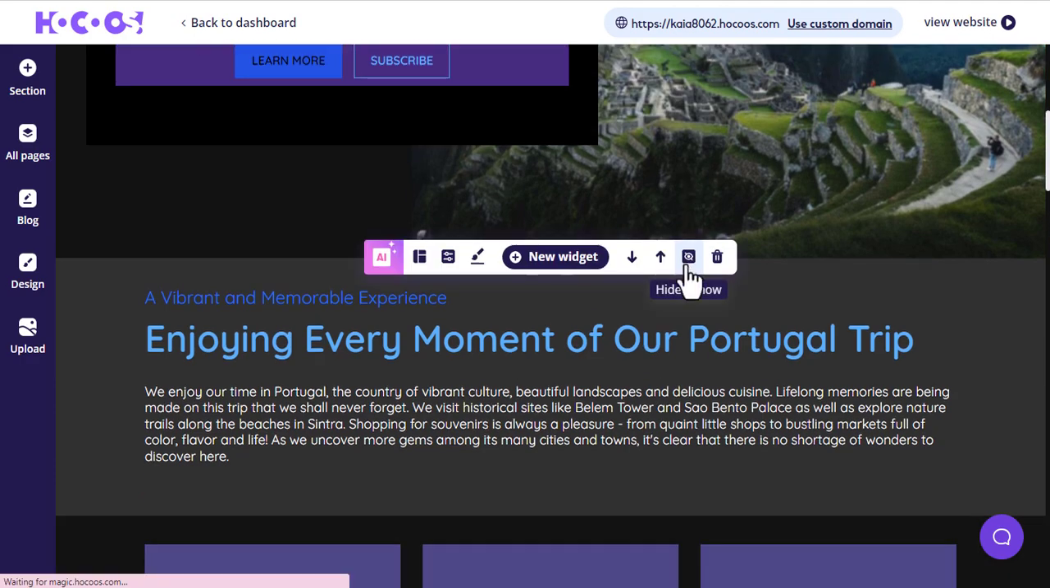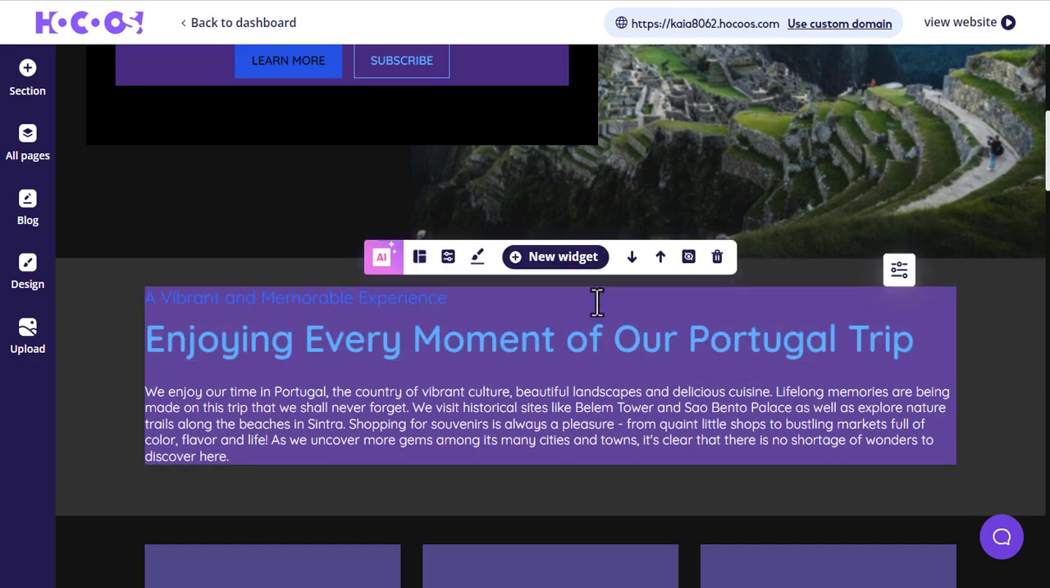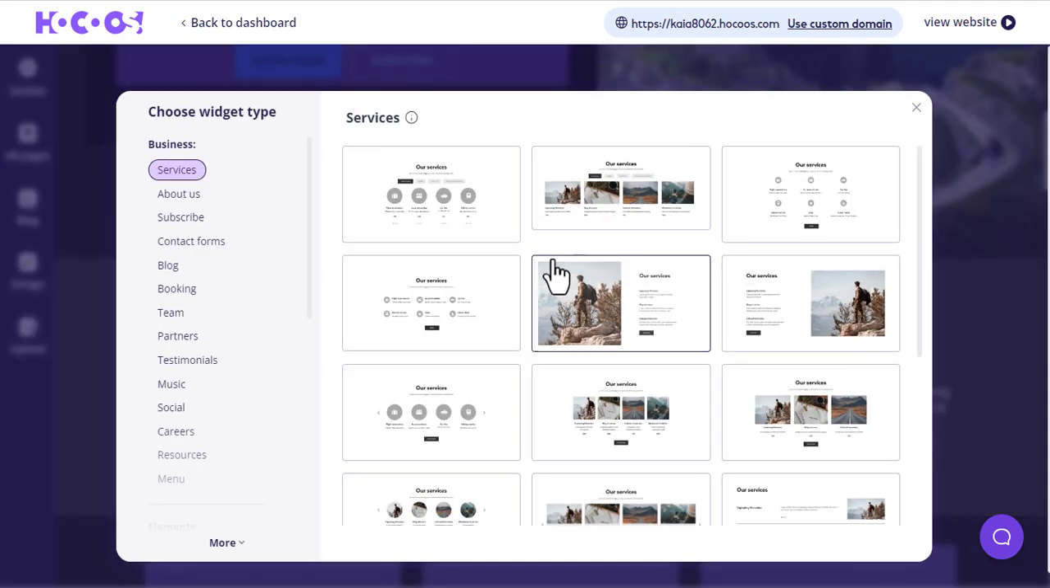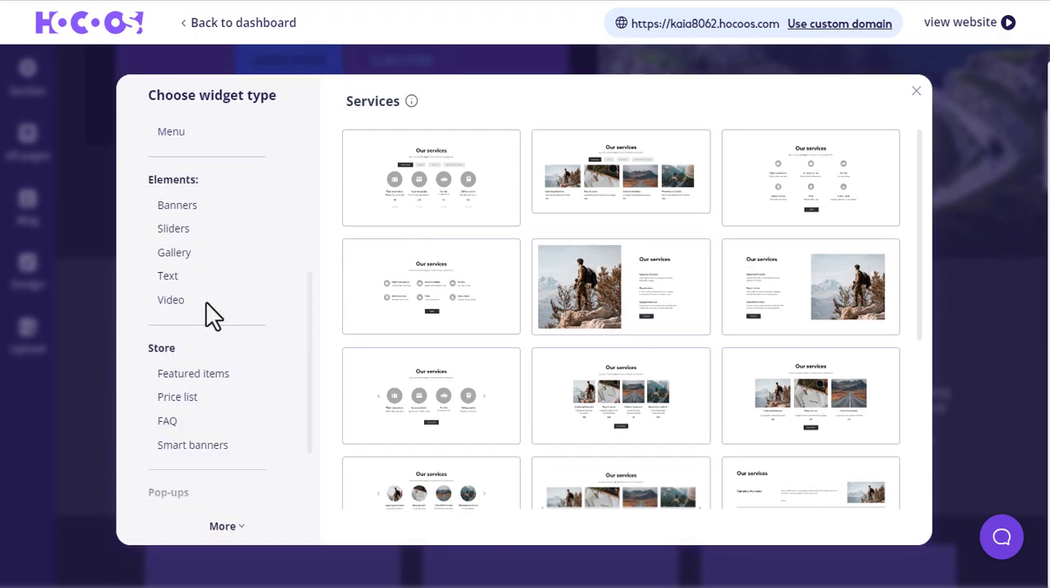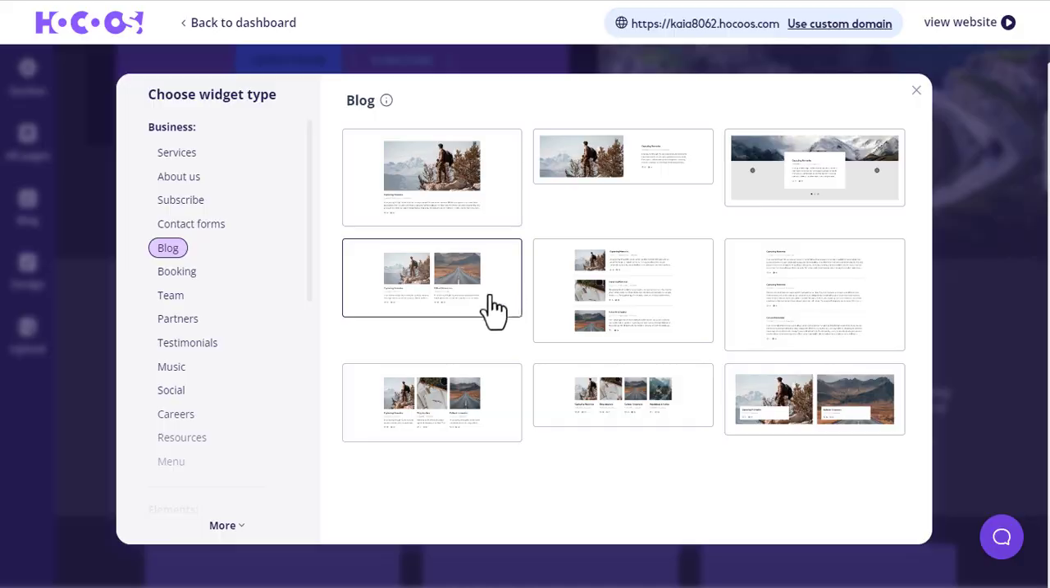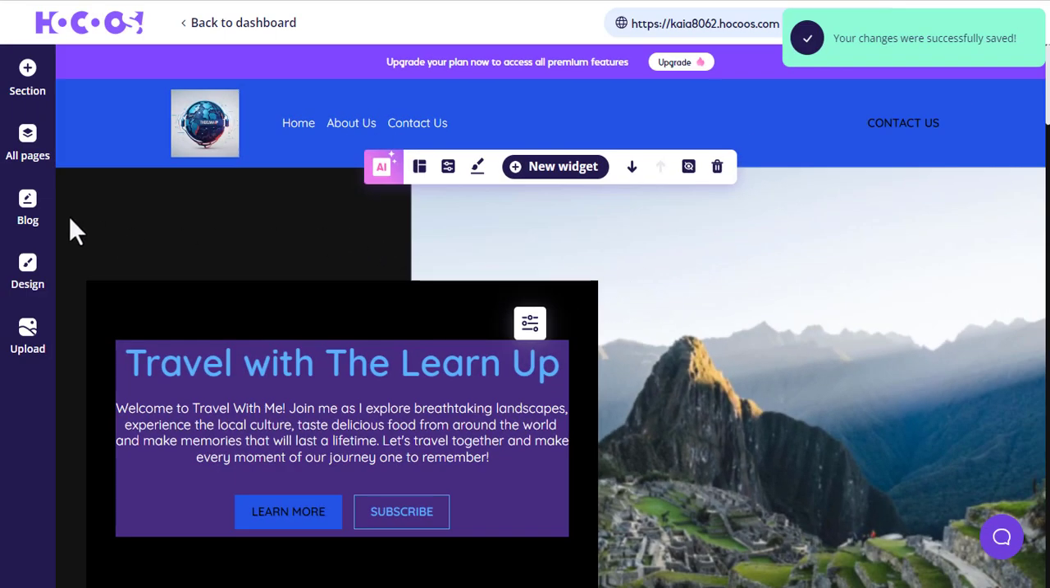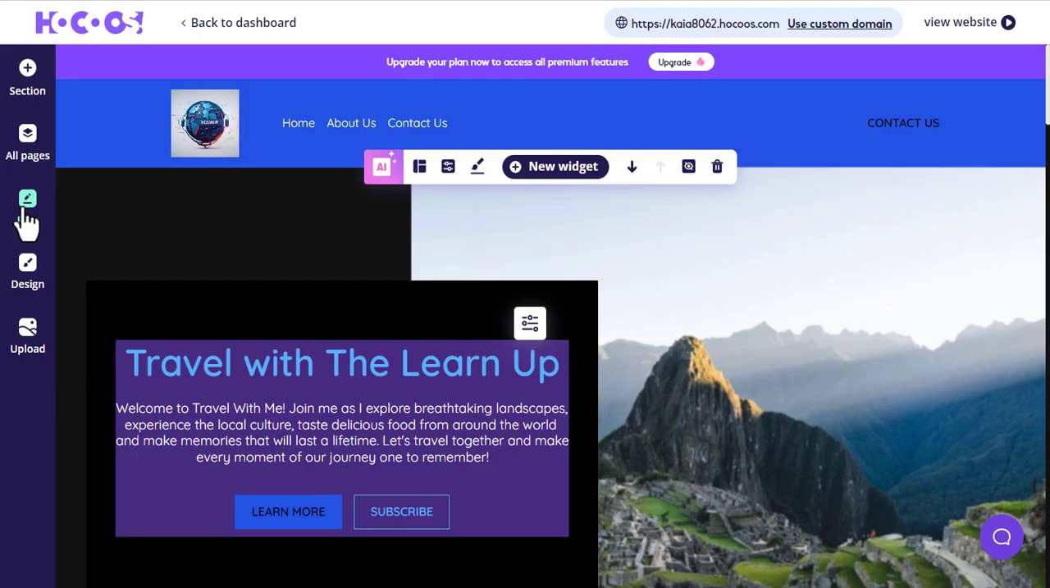You can add more widgets if you want. For this, just click on New Widget. You will see many widgets here. You can add any widget to your website as per your wish. You can add a blog section by clicking Blog from the left side menu.